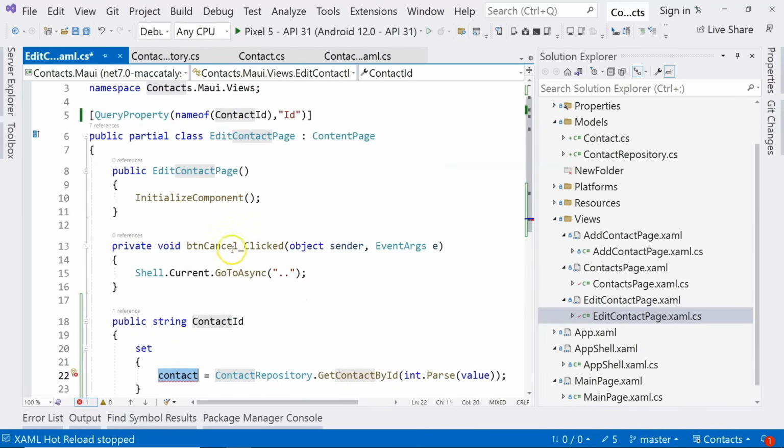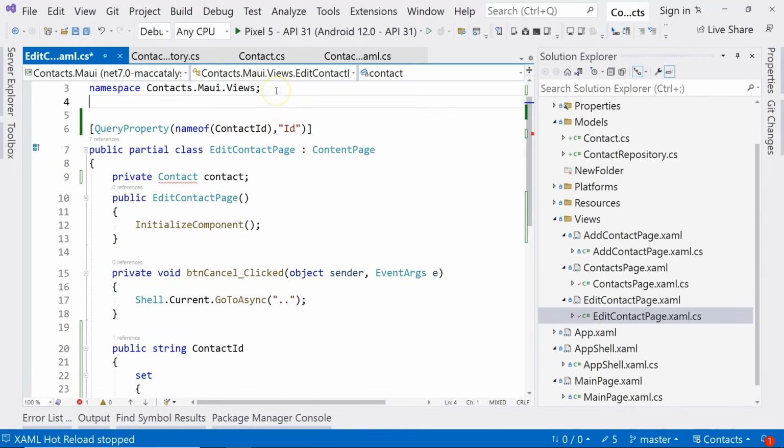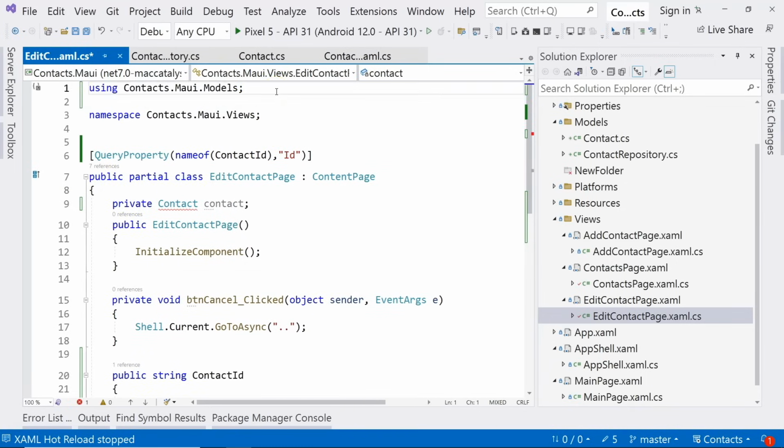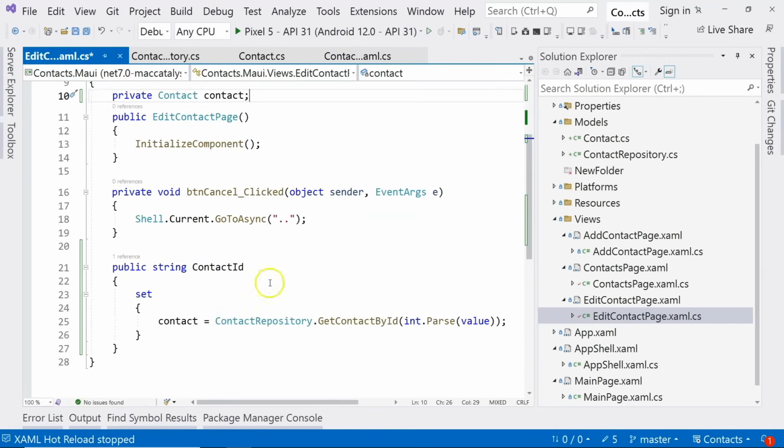This private variable, we can define inside the code behind class. It's going to be of course Contact, and contact. So which Contact class are we referring to? Remember, we are using the same approach that we used last time. We need to specify that we are referring to our own Contact class that we defined in the Models namespace, Models.Contact. And in the setter, we basically set the contact. So now we have the contact.